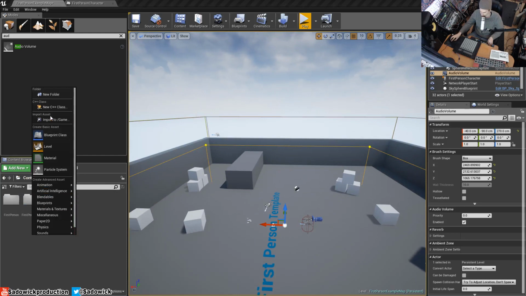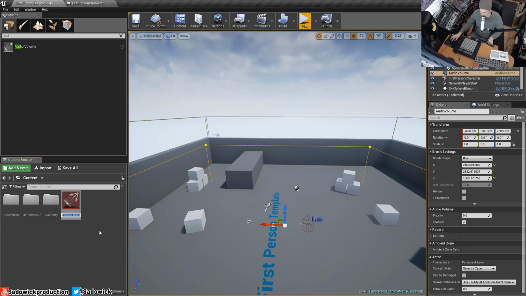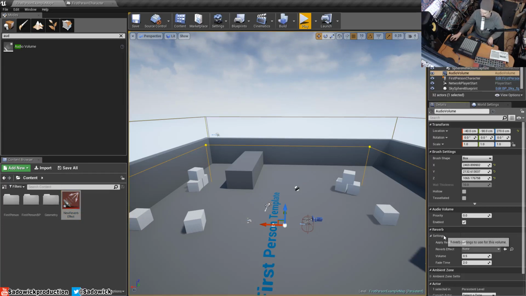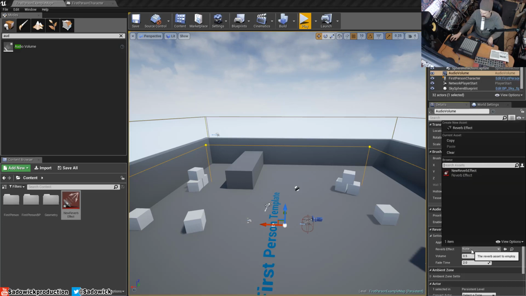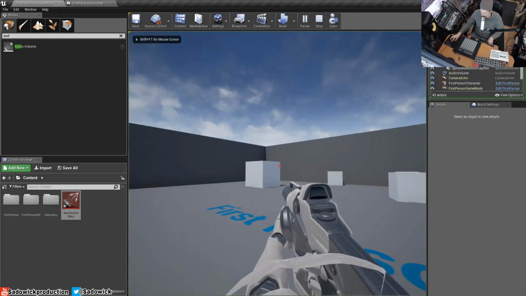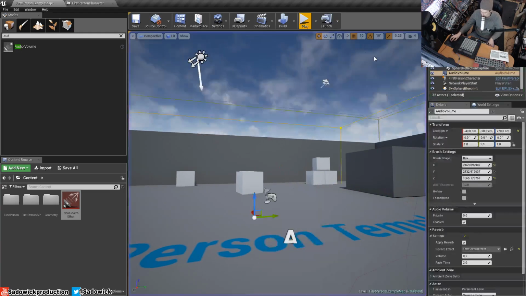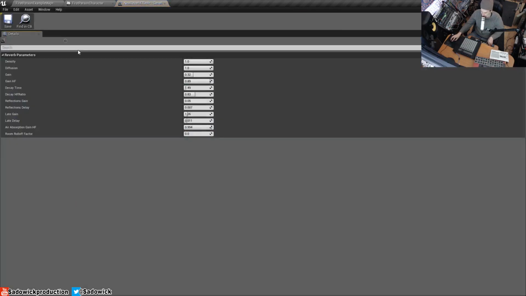I'm going to right click and create sounds, a reverb effect, plop that down there, and I can probably name it Prince Reverb Effect here. Then I'm going to go back to my audio volume, go to my reverb drop down, and there's my new reverb effect. I'm going to drop that in, and now this is being affected. So what does this sound like? Sounds pretty neat.